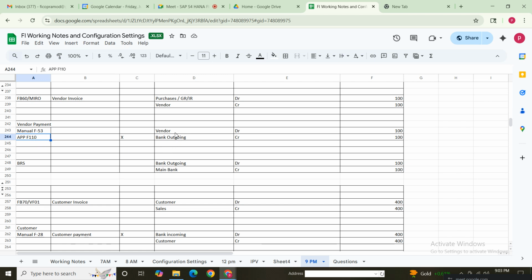And we are making payment when we debit the vendor account and credit the bank outgoing account. This is called a clearing account, the bank outgoing clearing account. That's the reason I marked it as X here. X is nothing but a clearing account. So when I say clearing account, it is your open item account. When will this open item get cleared, anyone? Tell me, when will this account get cleared?